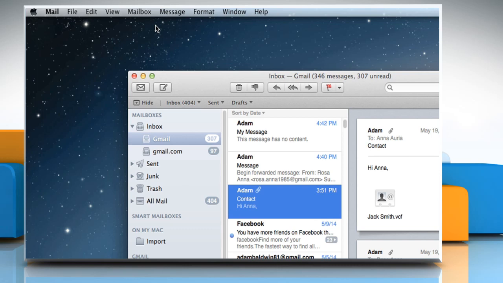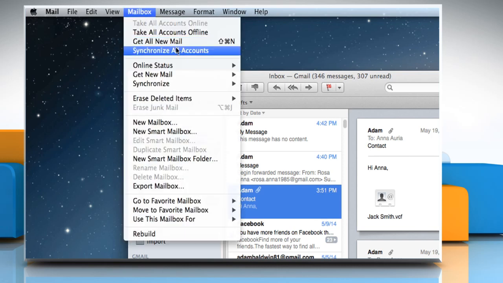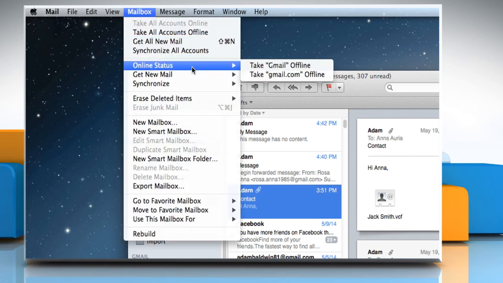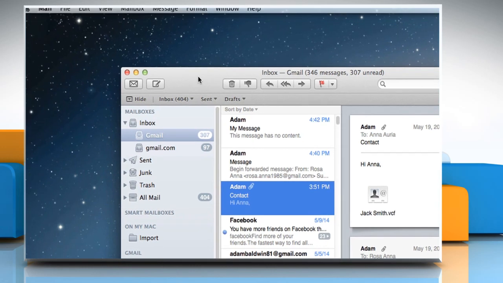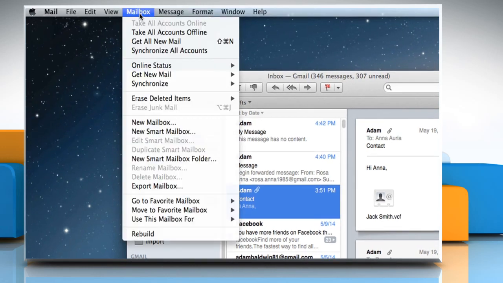For a specific account, choose Mailbox, move the pointer to Online Status, and then click on Take Account Name Offline. For all accounts, choose Mailbox, and then click on Take All Accounts Offline.